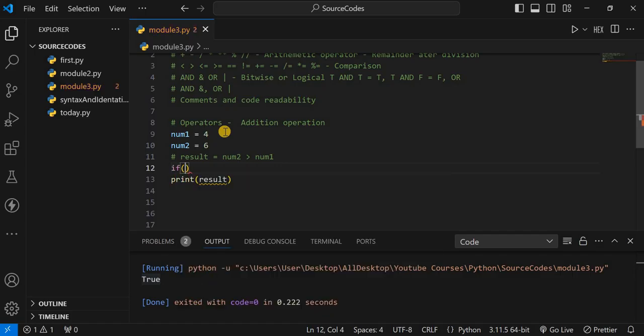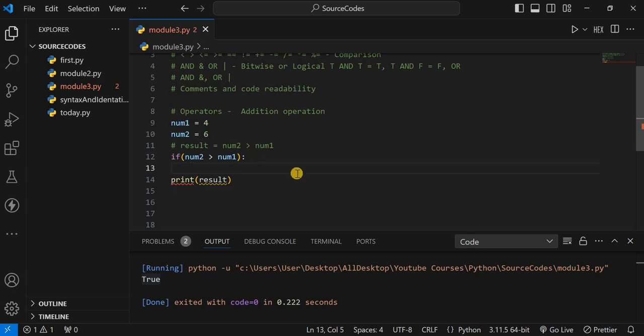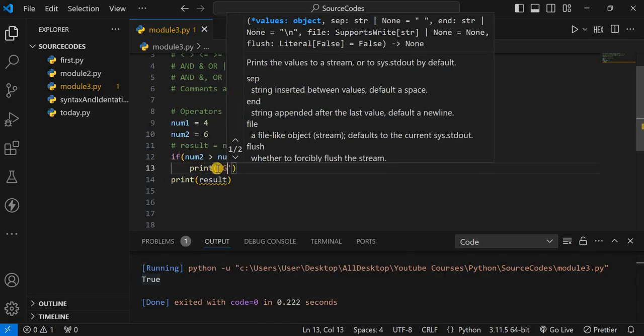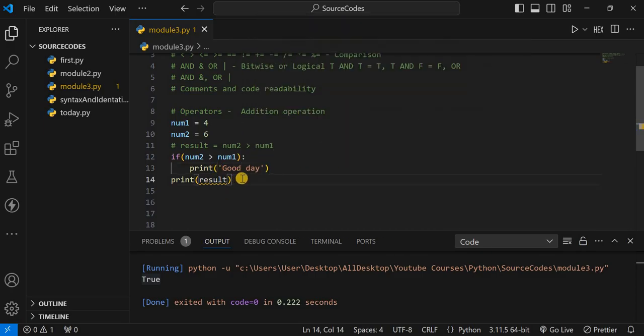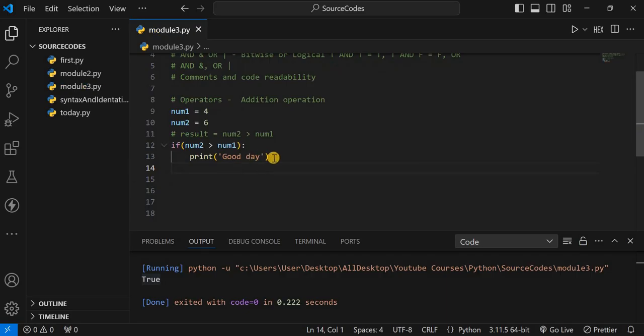So we will call a quick if, so that we will see if one passes the condition, the condition that num2, if num2 we have here is greater than num1, what do we want to do? We want to do something. We want to carry a print statement here. We want to print good day. If num2 is greater than num1, good day.